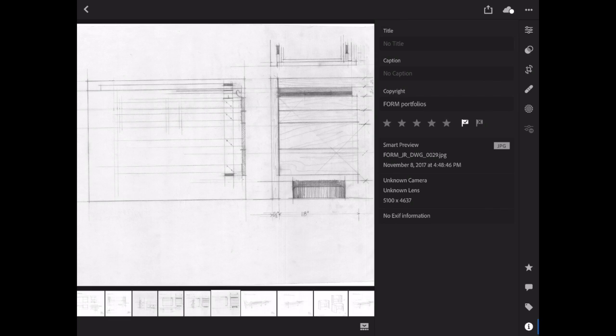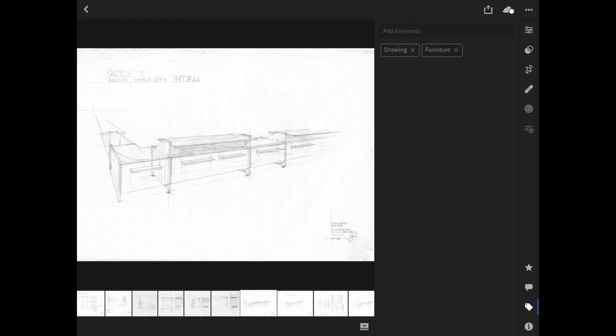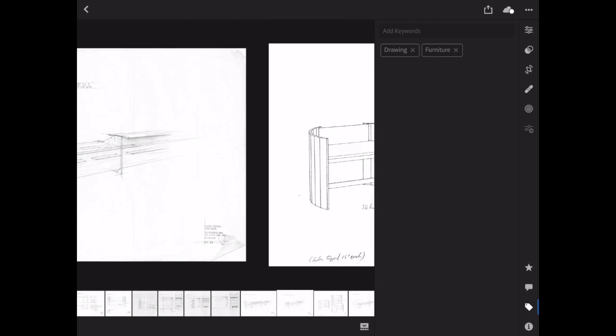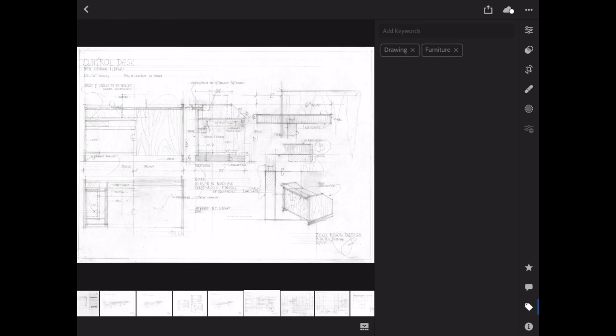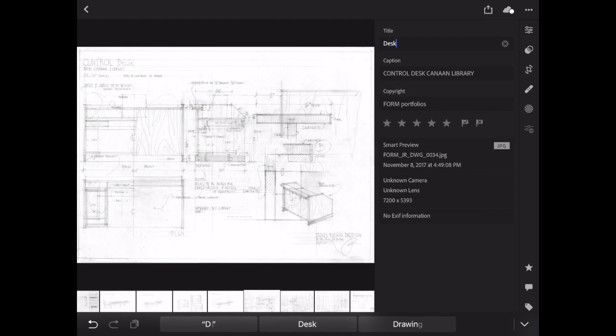So for example, this is Sketch 1 Gaylord. And the keywords are drawing, furniture. Thinking that, for example, I could add a keyword here because this is a desk. So it says Control Desk Canaan Library, which is able to be searched upon, but you could add the keyword desk, and you could add the keyword library if you felt that was important.